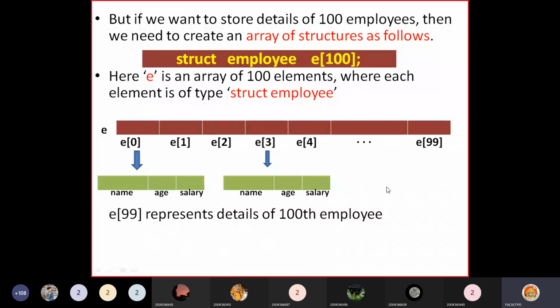So E of 99 represents what? 100th employee details. E of 99 indicates 100th employee details. This is how we define an array of structures: struct employee E, and within the square brackets the size, 100. Now E is called an array of 100 elements where each element is of struct employee type. That's why we call E an array of structures. Now this is the memory diagram.